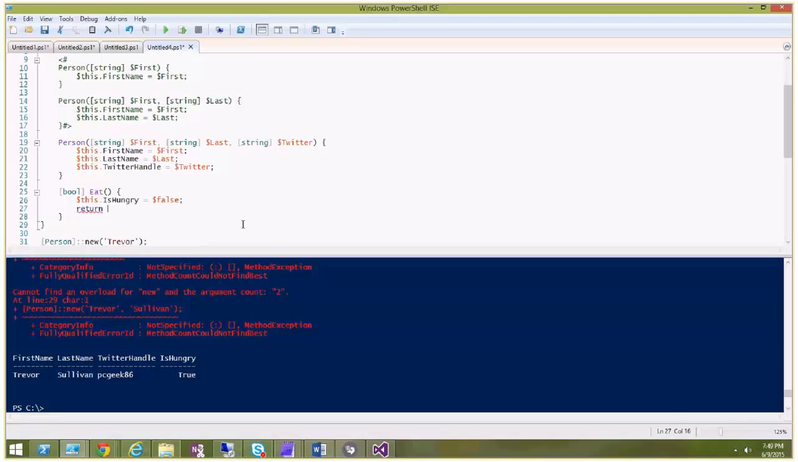Now, the return keyword has been supported in PowerShell for a very long time. However, in a class, it operates very much the same way. So in a class method, we can say return, and we can return true.